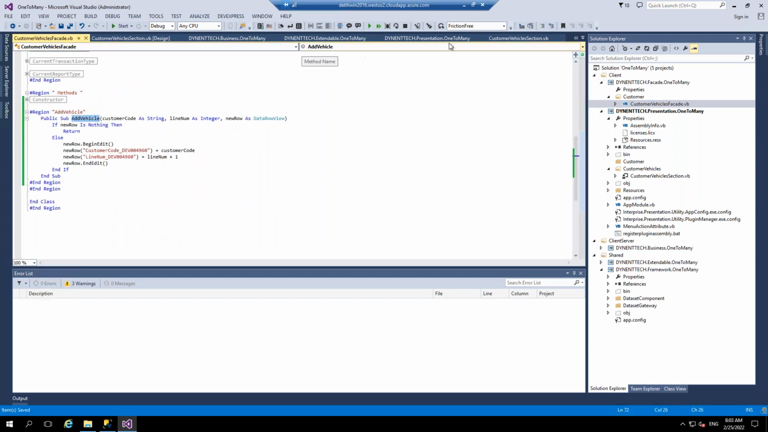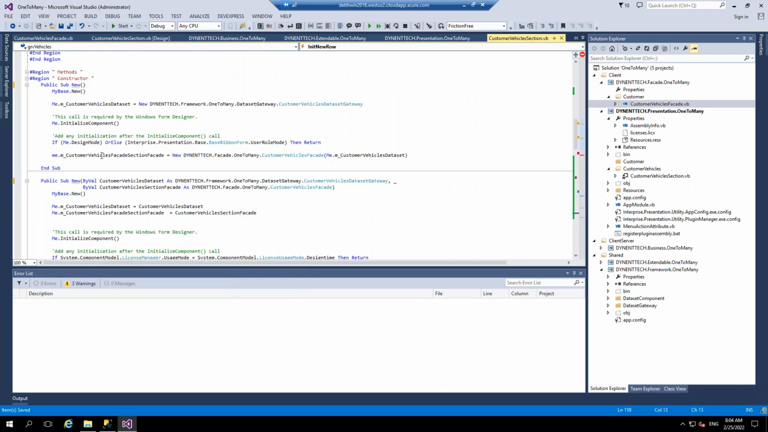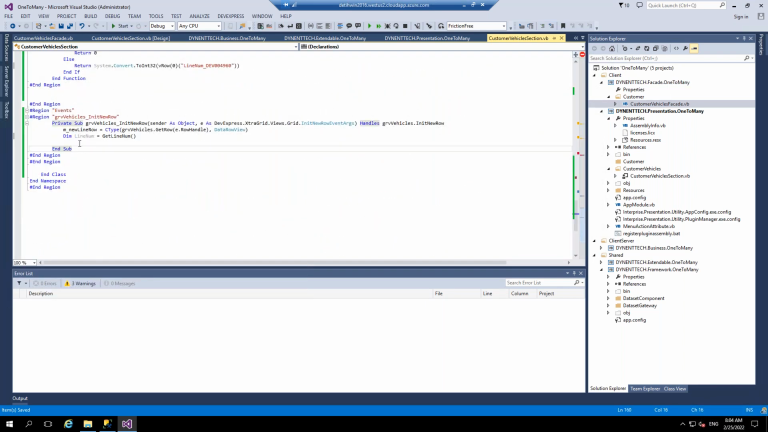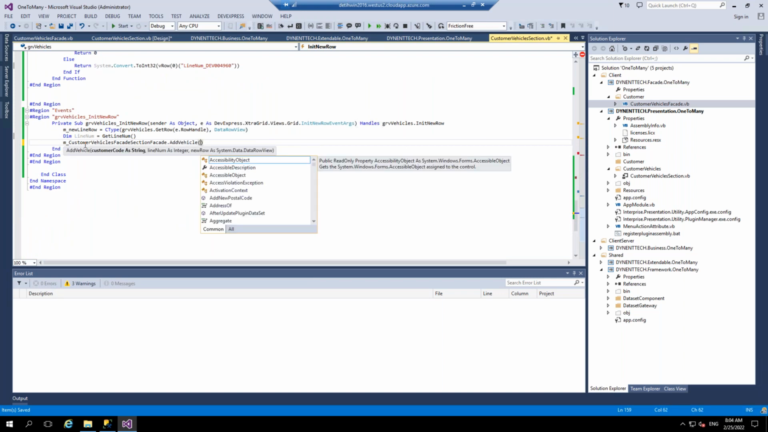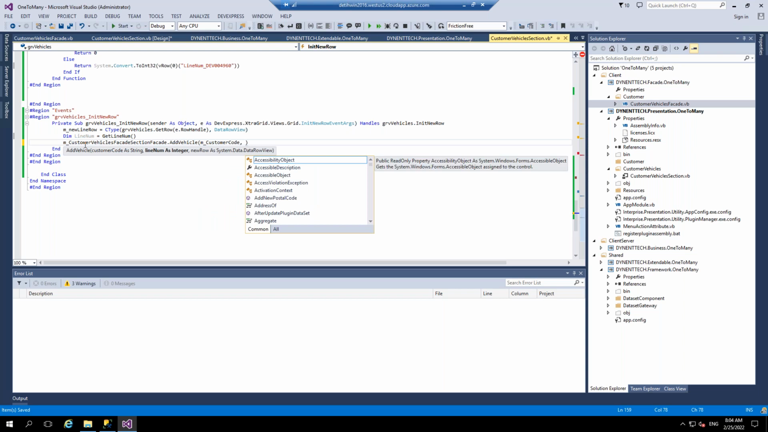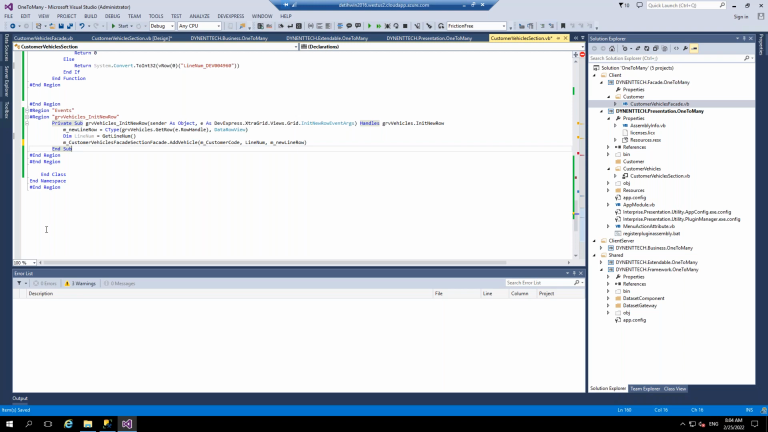So under here we can say facade. So what's the name of the facade? Facade add vehicle, customer code, line, then the new row there. So there, we have added that one.